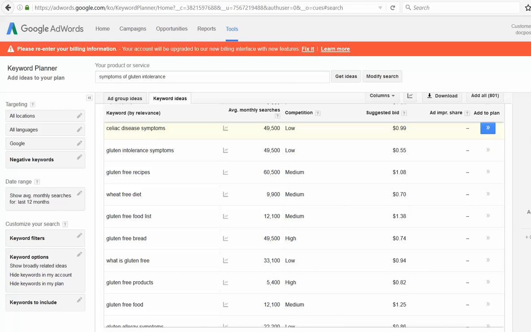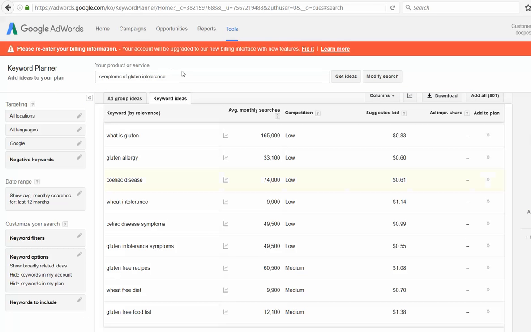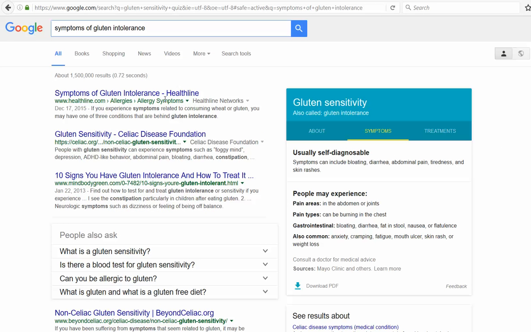We typed in symptoms of gluten intolerance, which is the phrase I used in the keyword planner, and this is actually how we came about doing this. We created a gluten-free quiz, and around that quiz, one of our keywords was this phrase. In other words, we optimized that gluten-free quiz page to this keyword. And you can see this gets 1.5 million results.